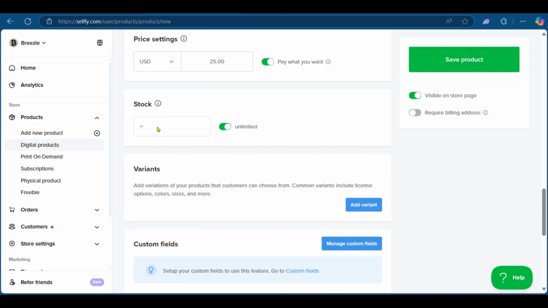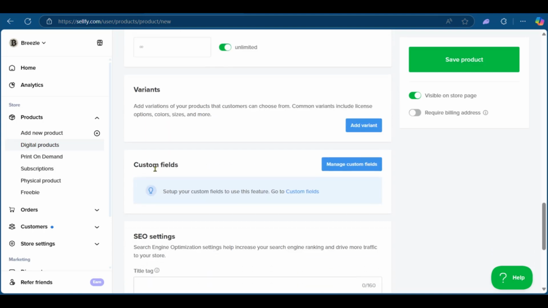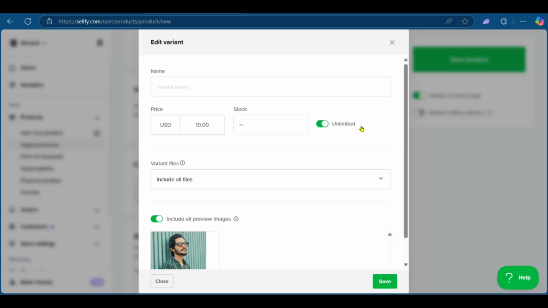Then we have stock here, and you can see unlimited. Of course, you could put it on limited and put the amount, but we're going to leave it on unlimited. And then because products do have variants in some cases, you can choose to add a variant. And this variant can be license options, colors, sizes, and more. Now, because we're adding a shirt, we want to have variants for colors, sizes, and more. So you can go ahead and click on add variant.